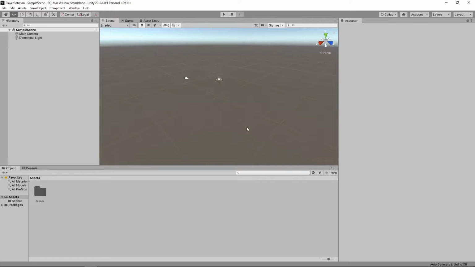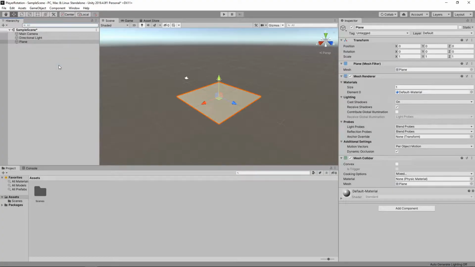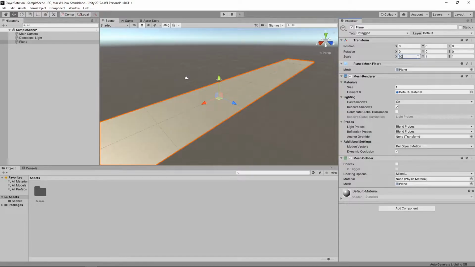We'll add a plane to represent our floor by clicking the plus button on the hierarchy and selecting 3D object, plane. We'll set the scale of the plane to 10 on the x-axis and 10 on the z-axis.